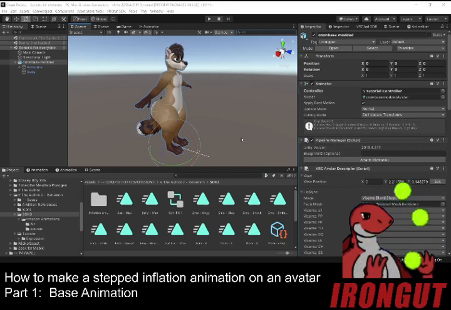Hello Internet, this is Iron Gut, and this is a tutorial that I was requested to make about how to make a stepped animation for inflation on avatars, like I did with the Reyes Renamon avatar commission.